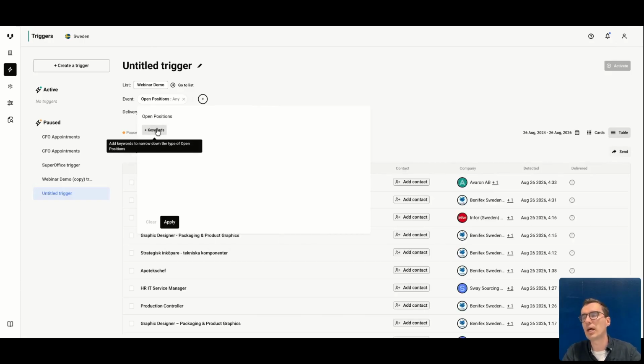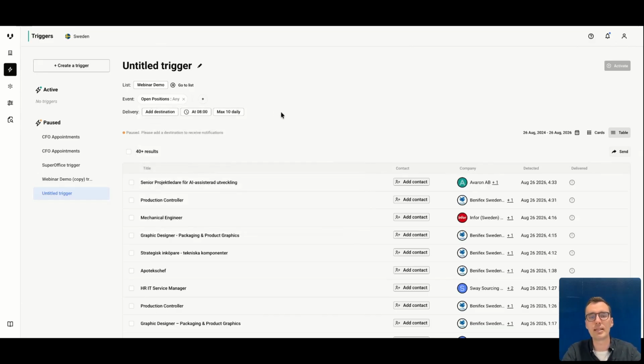You can even narrow down to specific keywords. So let's say you're not interested in all the open positions, but only marketing managers. Then you could type in, for example, the keyword marketing here to narrow down to those specific roles only. I'm not going to use any keywords in this case. I'll just apply it like this.